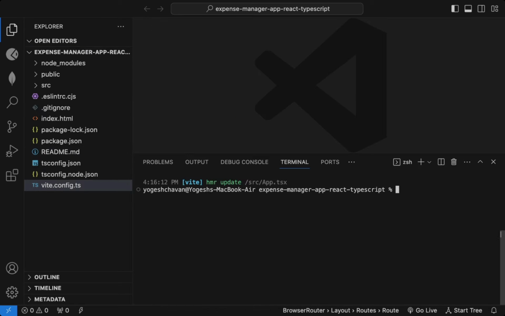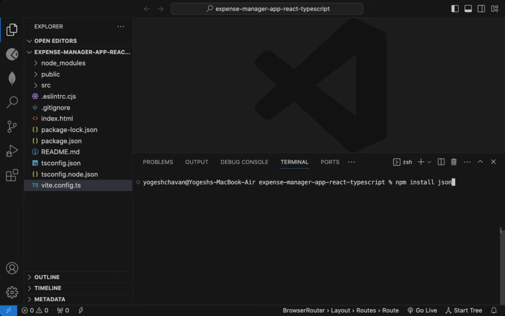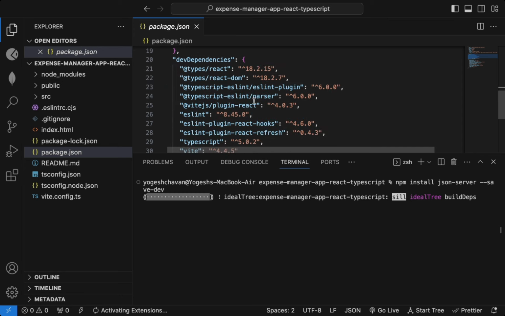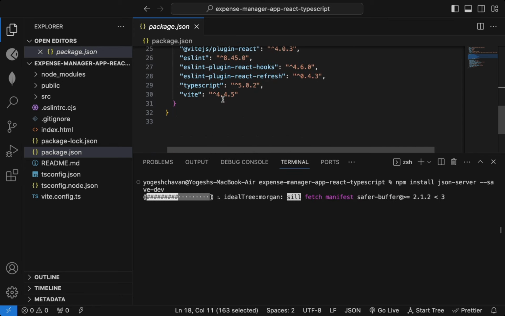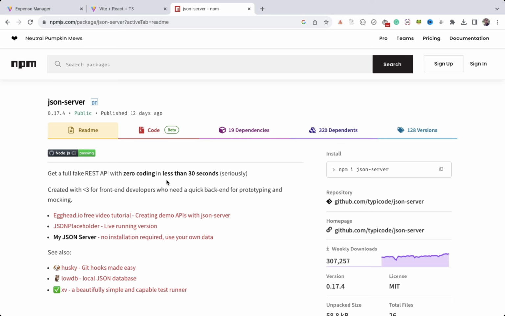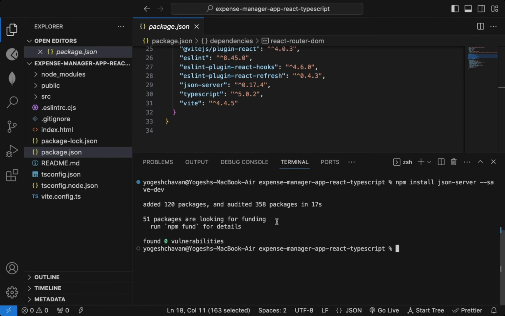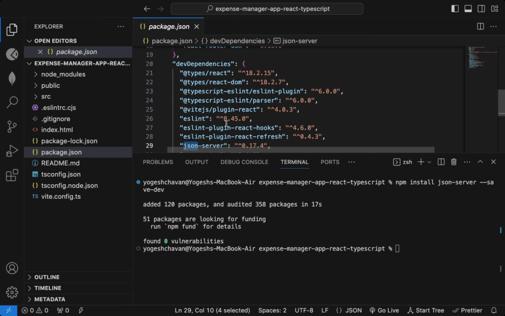For that we can install JSON server, and this is only needed for our local development. It's not needed in our actual code. So we'll be installing it as a dev dependency using the --save-dev flag. It will not be added in our dependencies section; instead it will be added in devDependencies. It's a very popular server. You can make API requests, get, post, put, any type of request, once you set up this JSON server. It's very easy to set up. Now you can see JSON server is added to our dev dependencies.